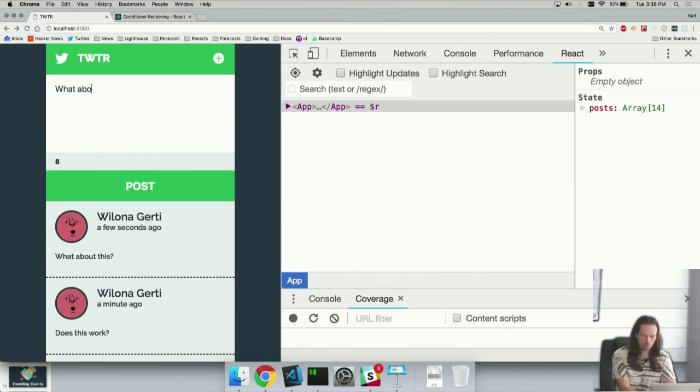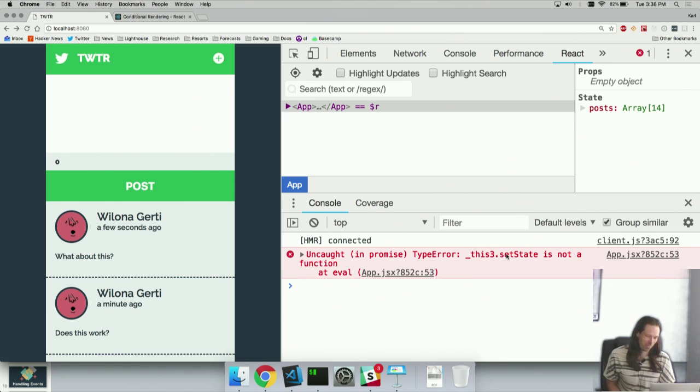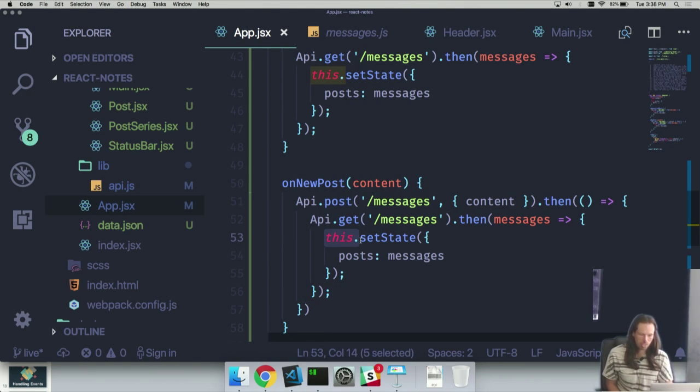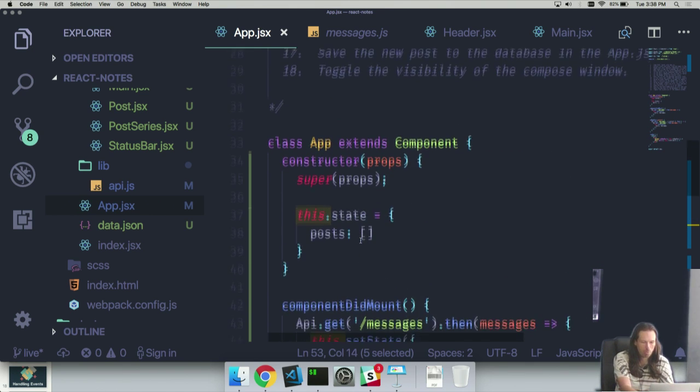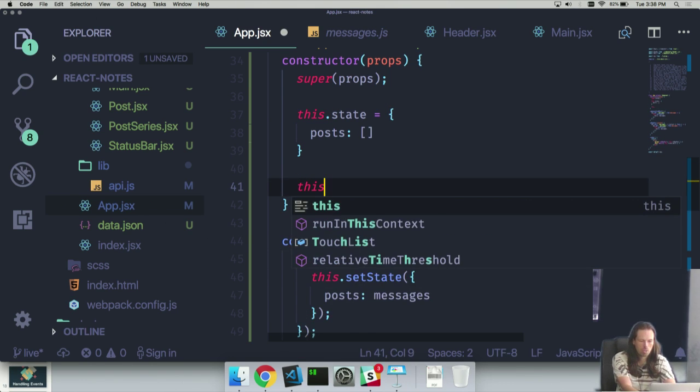Okay. So what about this one? Oh, there's a problem. What does it say? Anyone want to guess? This.setState is not a function. Yeah, because now we're using this context inside of this function, and on new post is not bound. So therefore, we will do that.